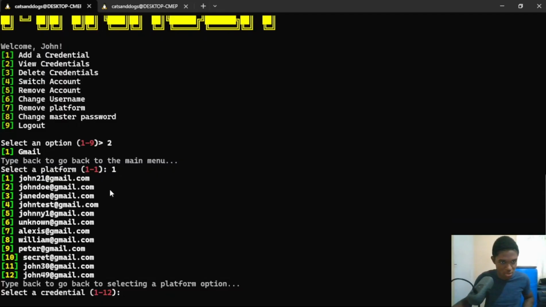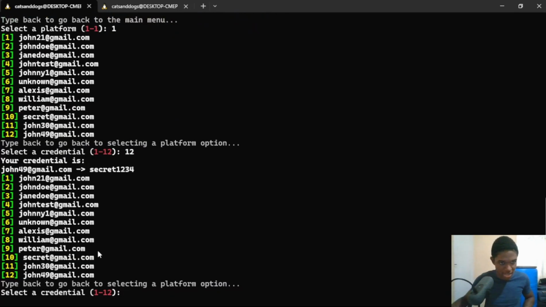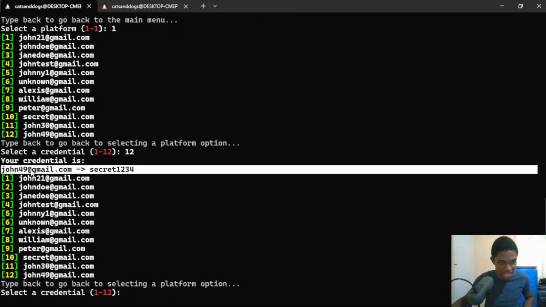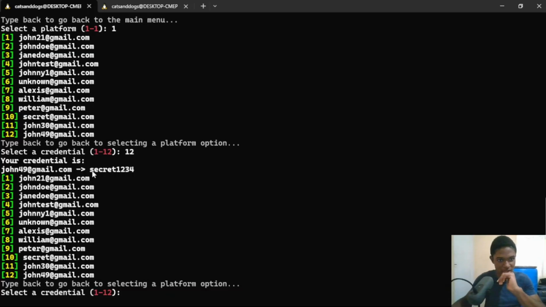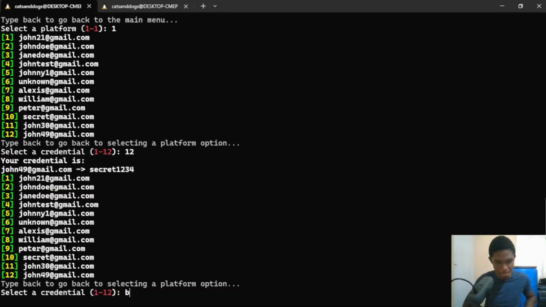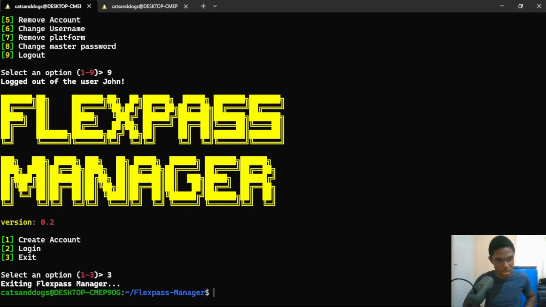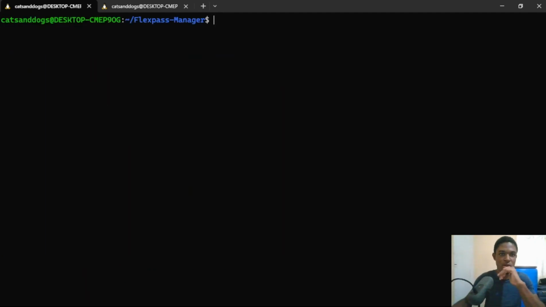Let's try to view a credential real quick. We could view, for example, 12. And you can see it says john49@gmail.com's password is secret1234. And notice we selected john49@gmail.com. Cool. So now it is actually time to implement the pagination process for our credentials.